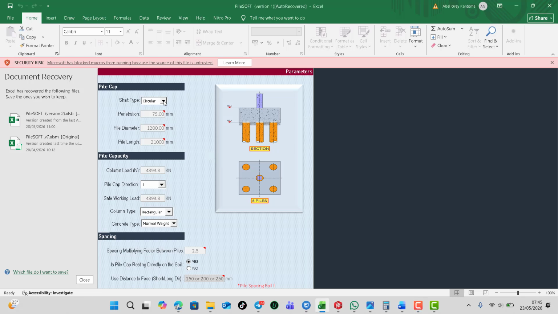Now all you need to do is just to select what type of pile. You all agree with me that most pile foundations are usually circular. For penetration, it also gives you a note that tells you that the penetration of the pile into the pile cap can either be 75 mm or 100 mm. So let's maintain 75, although we said penetration is usually 75 to 150. If you adopt 75, you are still good to go.